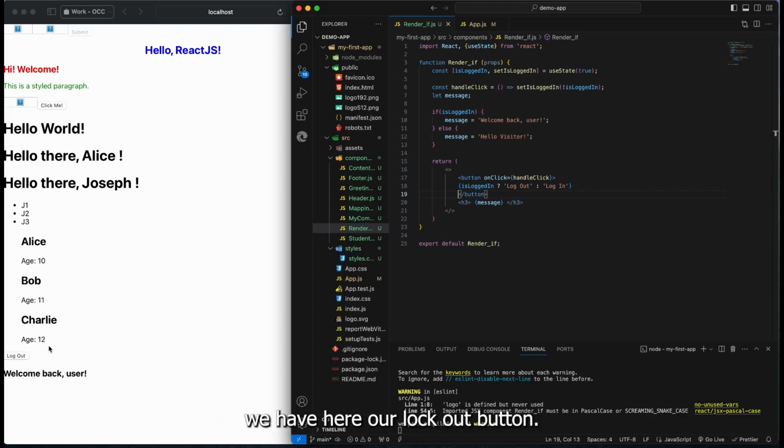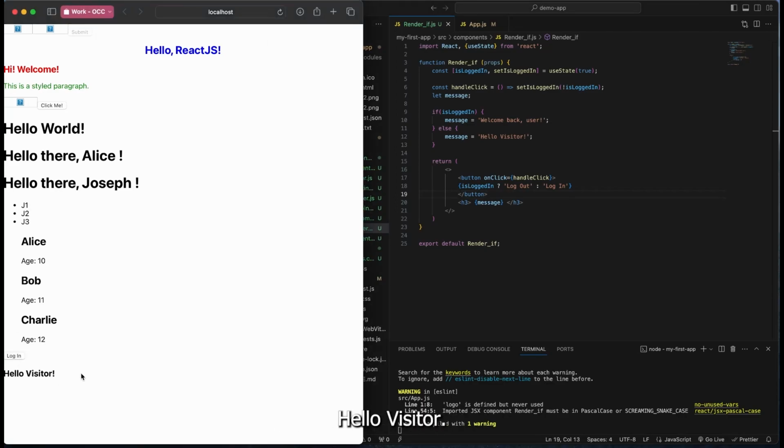So as you can see, we have here our log out button. When you click this log out, it will display hello visitor. Here you can see that it shows log out because the user is currently logged in, and since it's currently logged in, it will display welcome back user. So for example, if the user is logged out, it will display hello visitor, and it will display log in on our button.